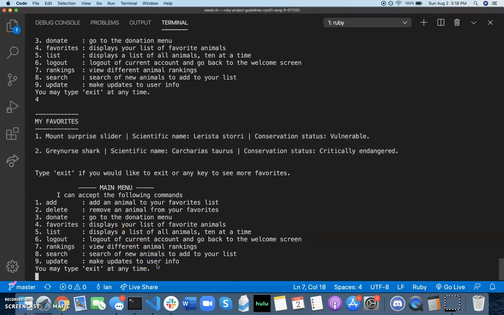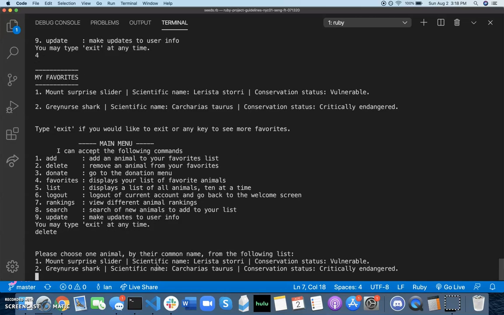Now, what if I wanted to delete one of these? Say I really like the nurse shark, but I thought maybe I didn't want to add the Mount Surprise slider to my list. I will go to my delete option, and I can choose one animal again by their common name from the following list to delete. So I will type in the Mount Surprise slider.